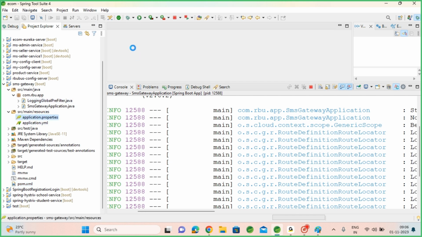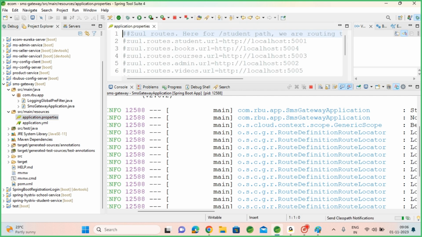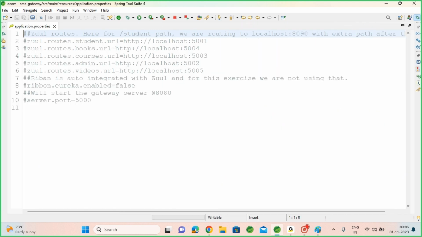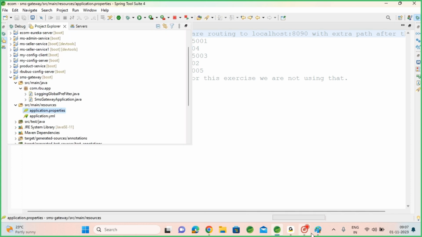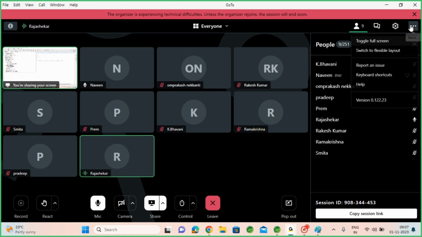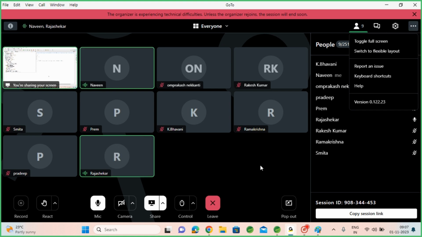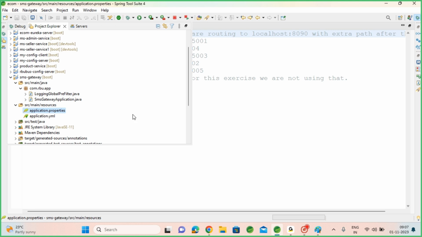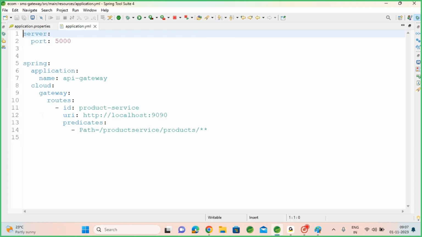I'll see why it is going to 9091. Still not getting it somewhere. Yeah, Rajshekhar, it is from your end. I don't have control. So just keep it on mute. Thank you.